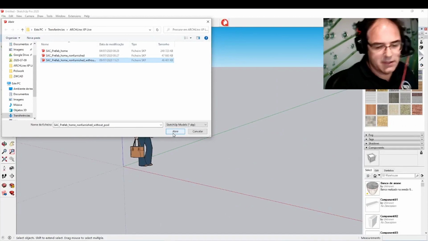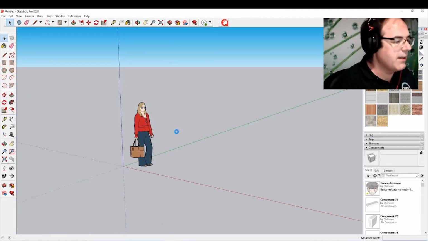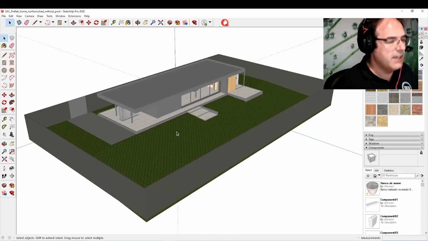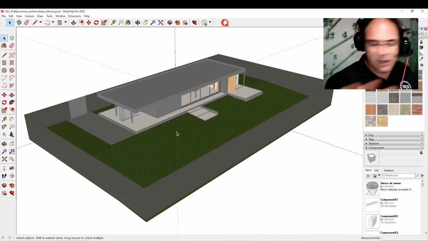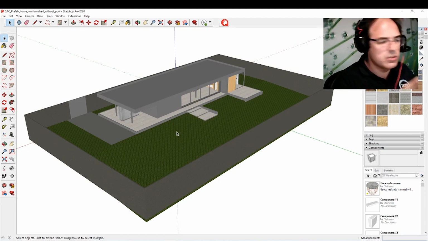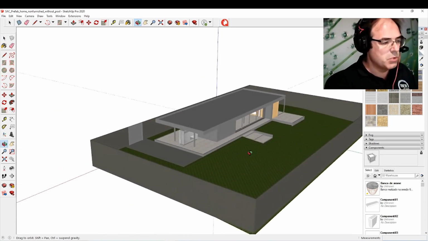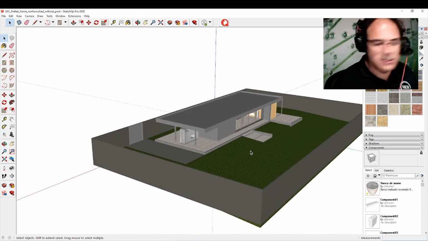This time it's in Portuguese, but this means open. It's easy, I think. And as you can see, here is our model. It's a very modern house, and it's not very big. I think it's a modular house. And now what we are going to do is to explore it just a little bit so we can see the inside of this house.